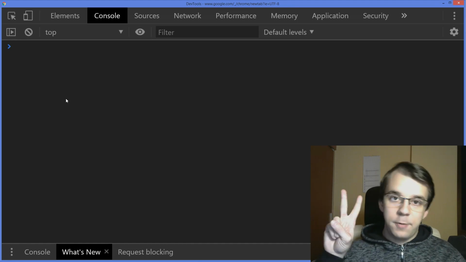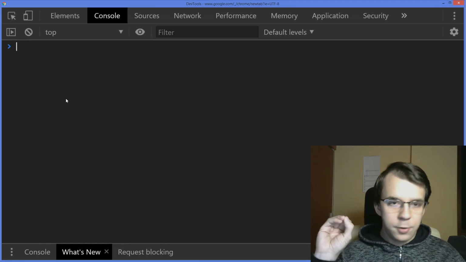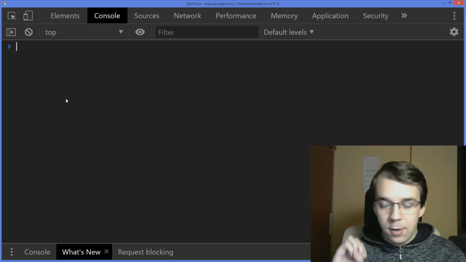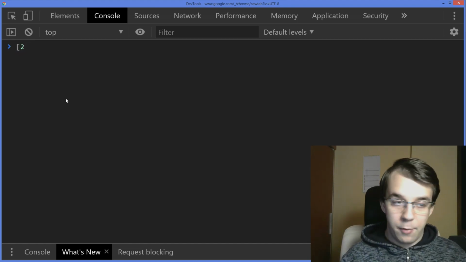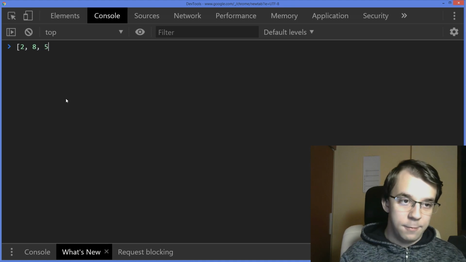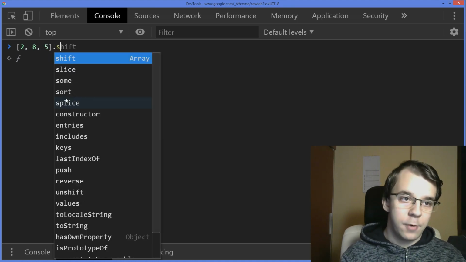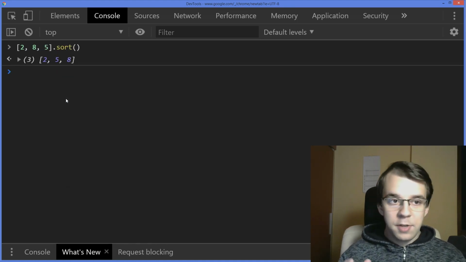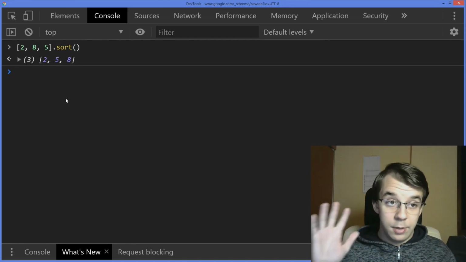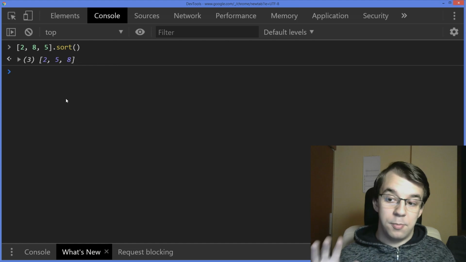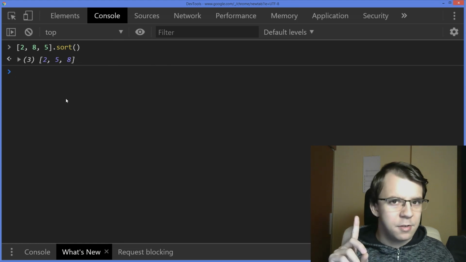Second really important thing to note is when using sort to sort arrays of numbers. All right, let's take a look here. If I have, for example, an array with 2, 8, and 5, right, and I call the sort function, you'll notice I get 2, 5, and 8. So that's nice, that's amazing. We got the array sorted. Awesome, it works. Or does it?